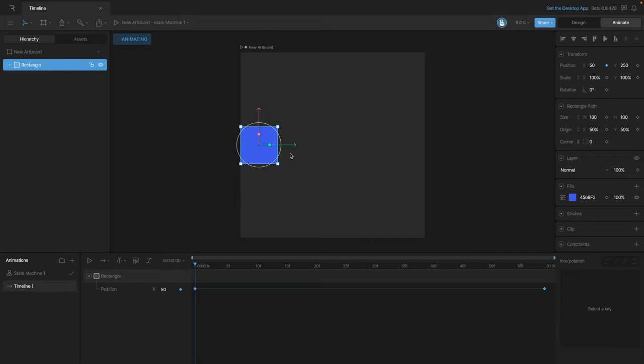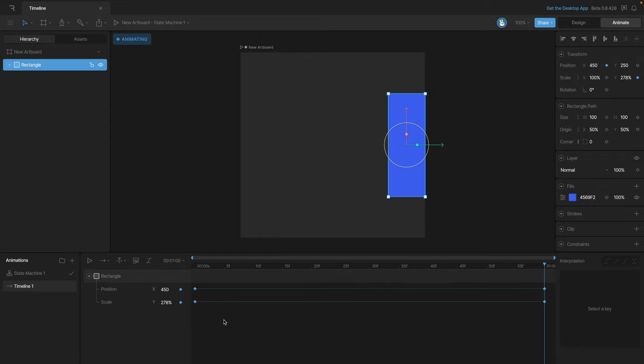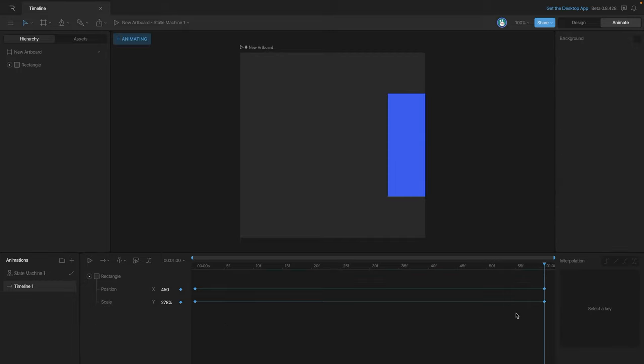Now we can do this with multiple properties at the same time. So for example, we can set a key for the scale. So we'll go ahead and key the scale here at the beginning, and you can see that it's at 100% scale. And if we go to the end of the timeline and increase the scale, then when we play the animation back, not only does it move, but it also scales up as well.